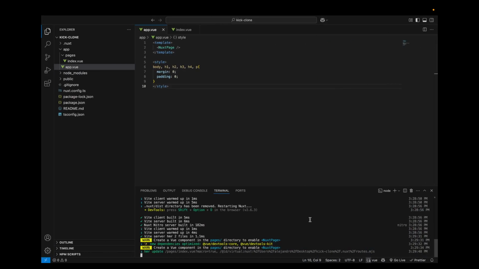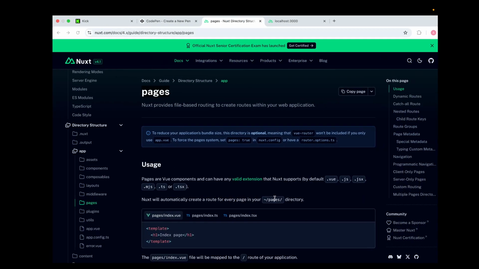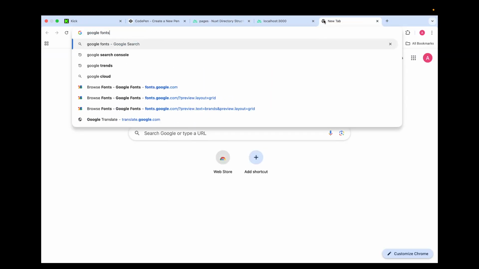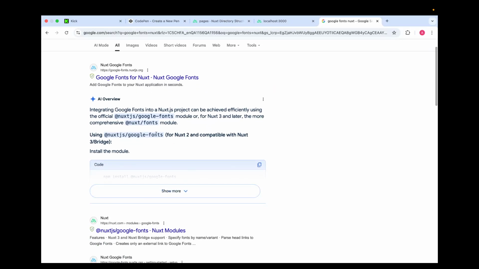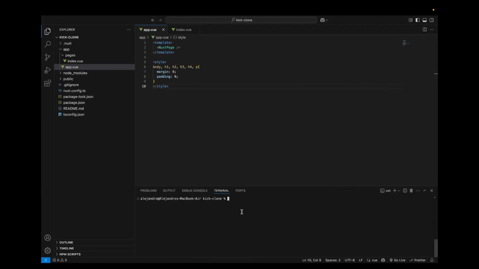So we're going to stop our project with Control C, and clear our terminal. Then we're going to search here for Google Fonts Nuxt. As you can see, we get this module. As Google suggests, we're going to grab this and just run npm install and the name of the module. Now this is going to install it in our dependencies.